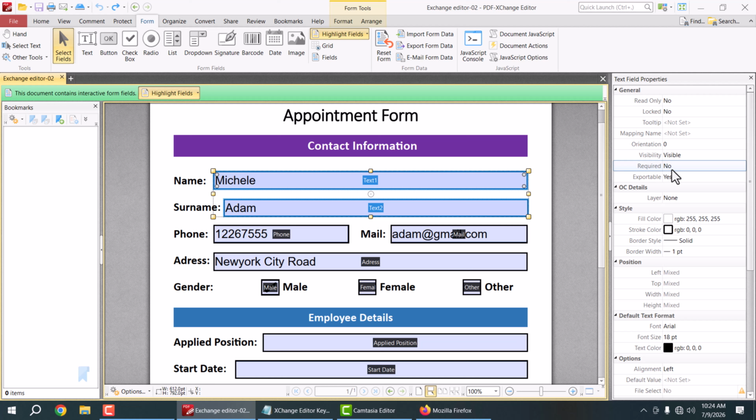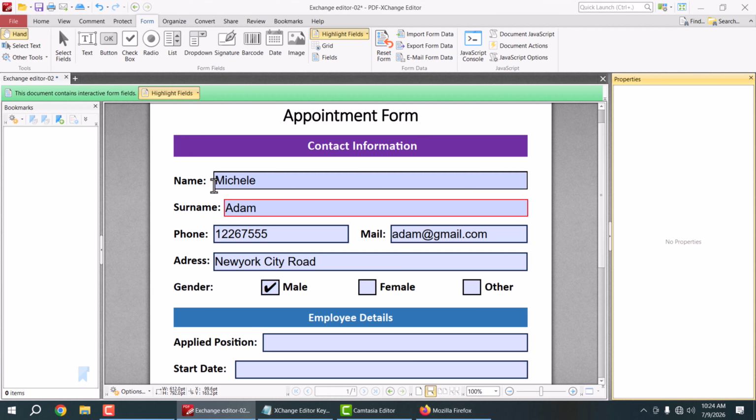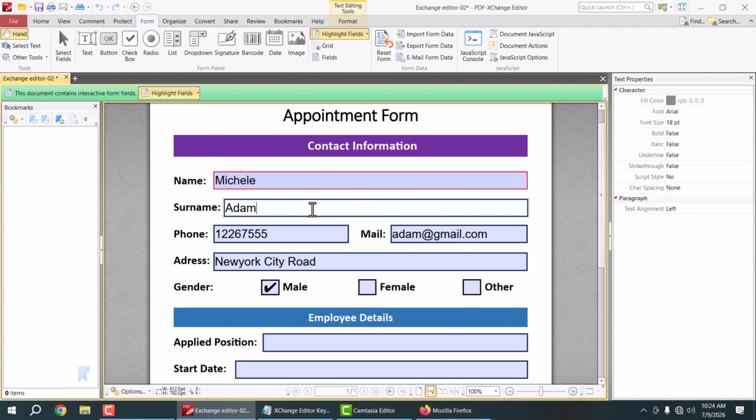Now the required is set to no. Click on this box, and this is a down arrow, so we select yes and select the hand option. You can see this red color is showing, and it is essential for a required field that it must be filled up. Also I'll make this one required.